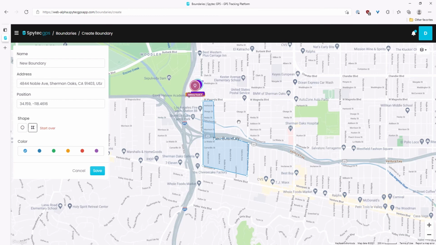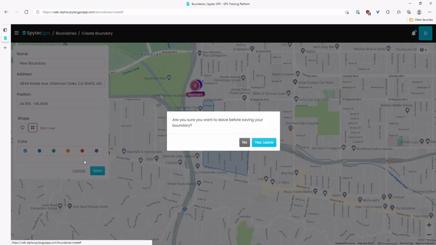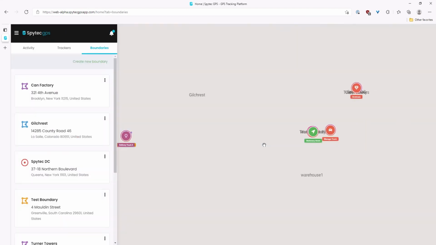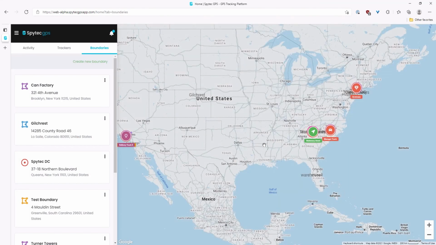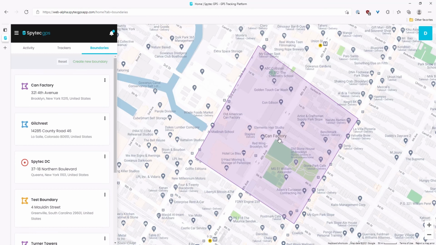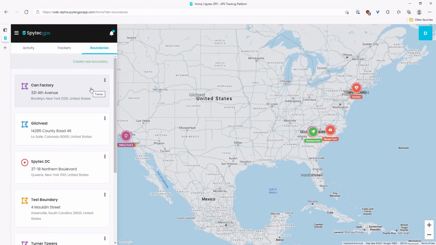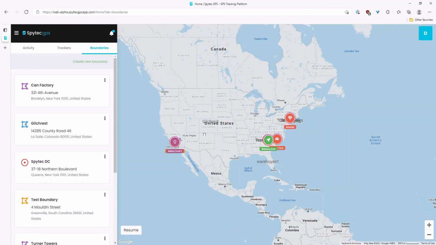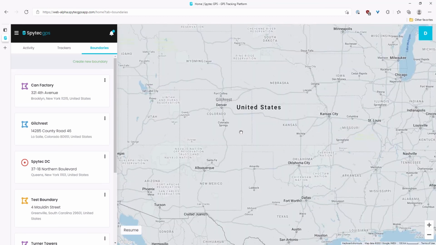One thing I always recommend to our users as well is to give your boundaries custom recognizable names, because when you get a boundary notification, the notification will refer to boundaries by the custom name. In the case of this boundary, it would say "Tracker 7 has exited Can Factory." So it's, again, utilizing the custom naming and custom information to get more information out of your alerts is a really valuable portion of this.